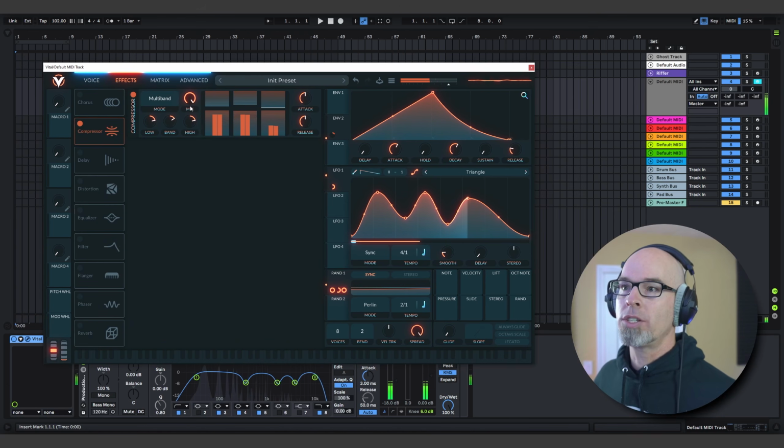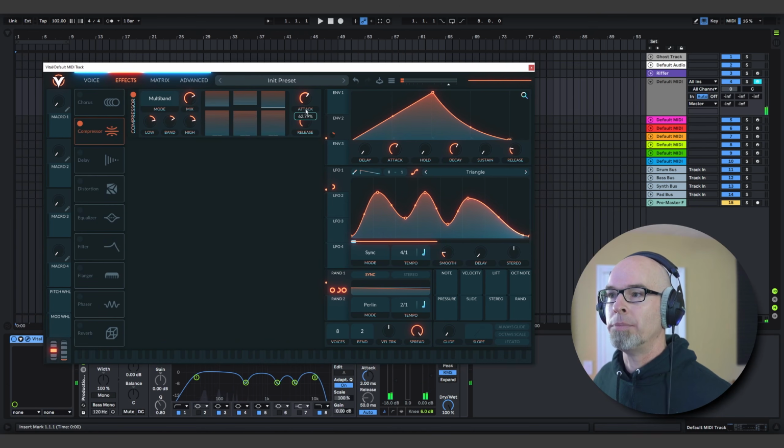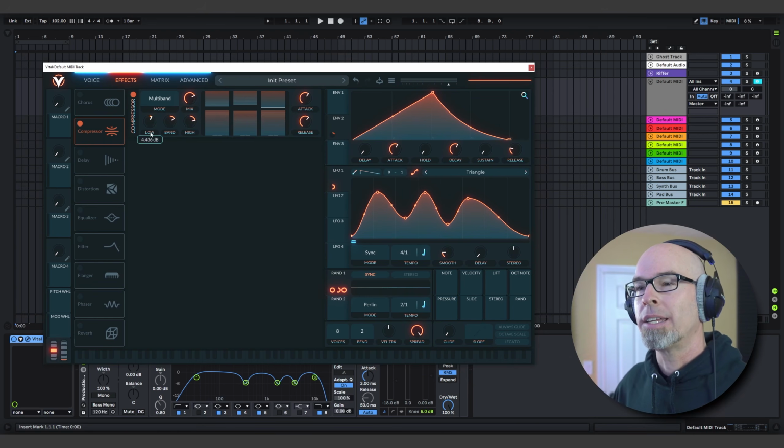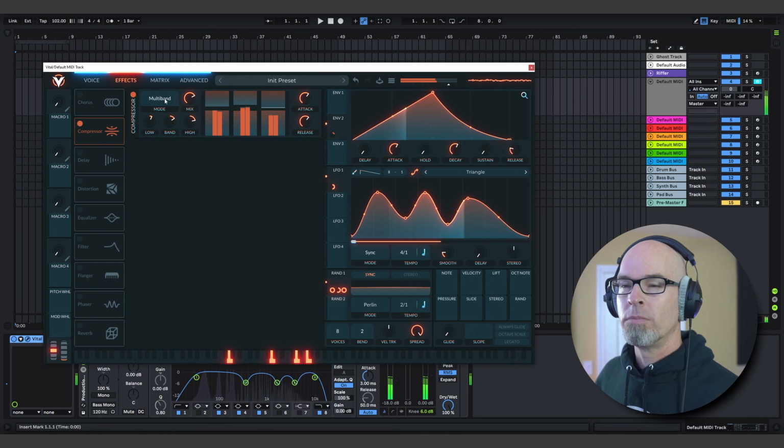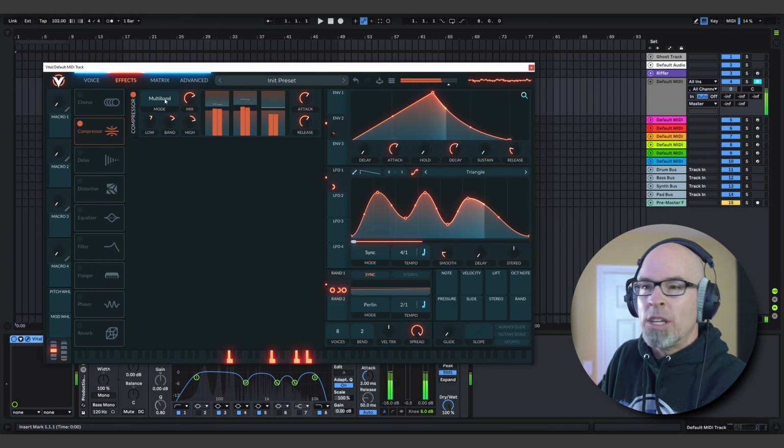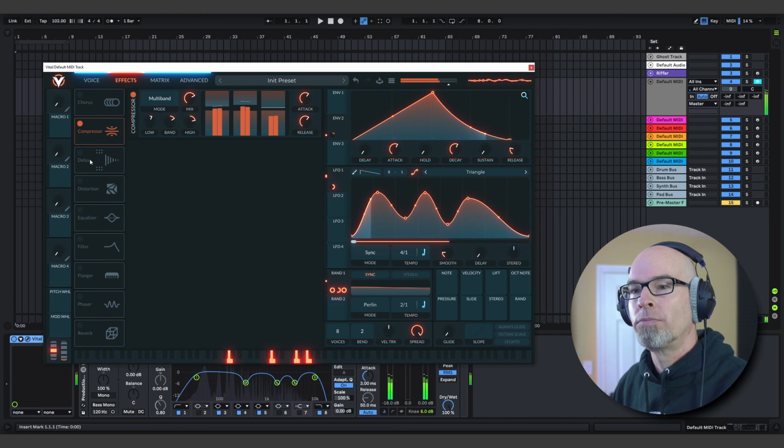We're gonna hit a compressor, lower down the mix a little bit, maybe up the attack, up the release. Maybe take out some of these lows right here. This is the multi-band compressor. Sometimes I use multi-band, sometimes I use single band, up to you.